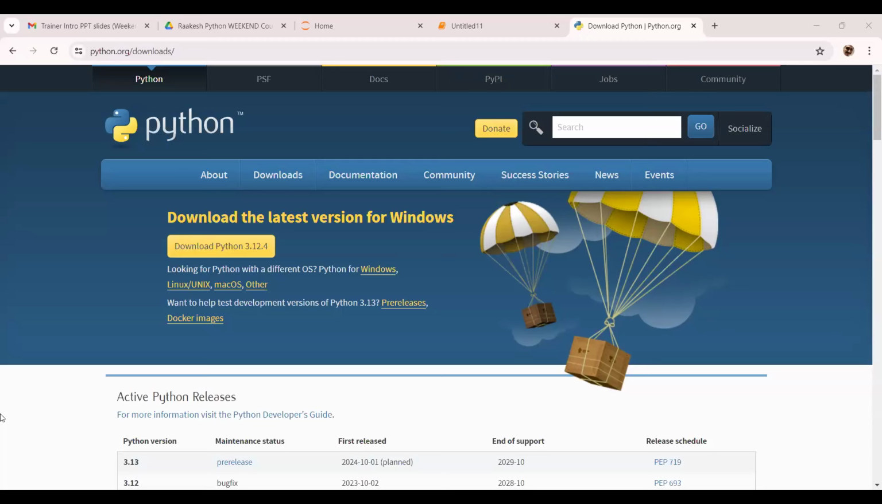Once you download it, the download will be available in the download folder. Go to the download folder and then try to install it. Double click the setup, then click next. It will try to install on the C drive, in Program Files. It will create a folder and then install Python there.